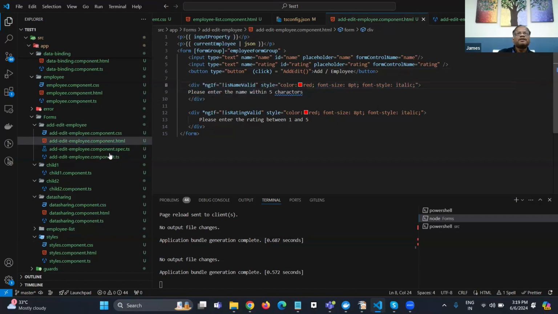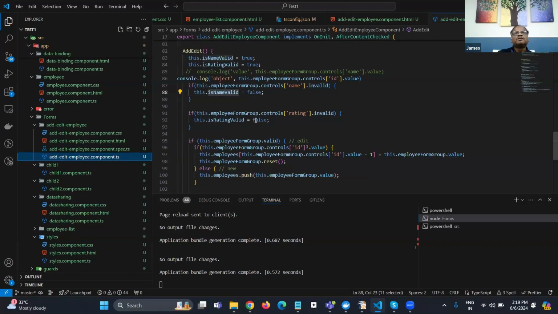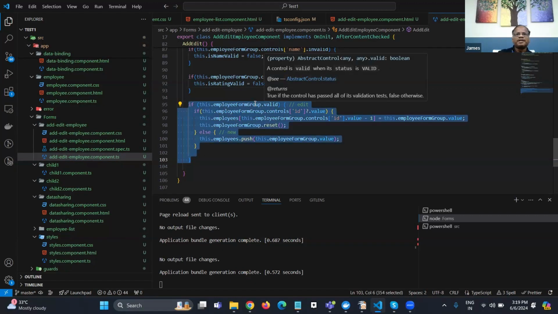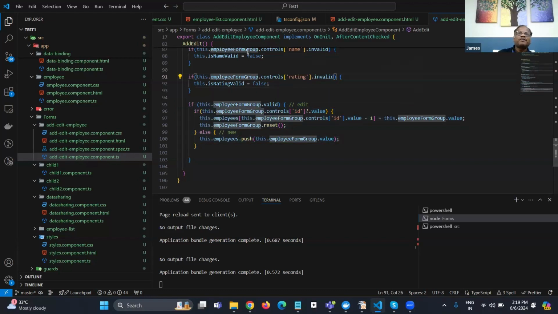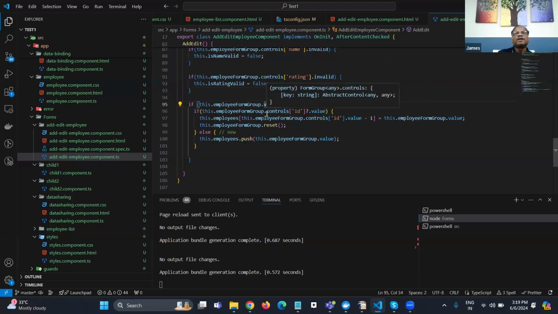Okay, same way for rating also we have the form group, so we are setting it here. So the validation is good for both add and update. We go for it here. So here, form group dot valid. This is another property. The earlier one checks each and every field, but this checks that particular form group, all the fields. So valid means we can go ahead here.